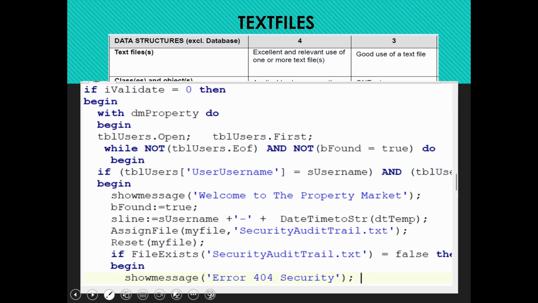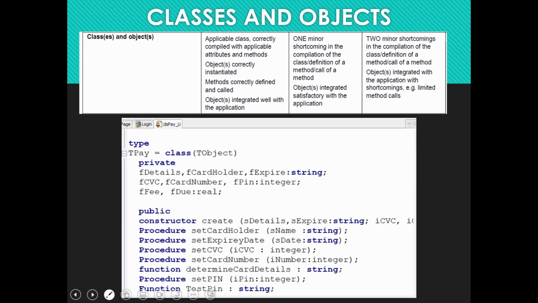So you need to use text files one way or the other. Make sure that you use text files. Use things like classes and objects. I've put in a screenshot here to try and show you how you could use your classes and objects. There are your private variables, and then there are your methods, starting off with your constructor create.